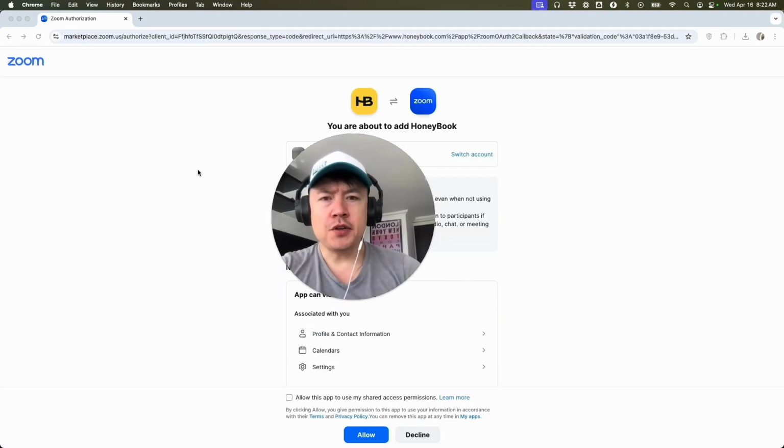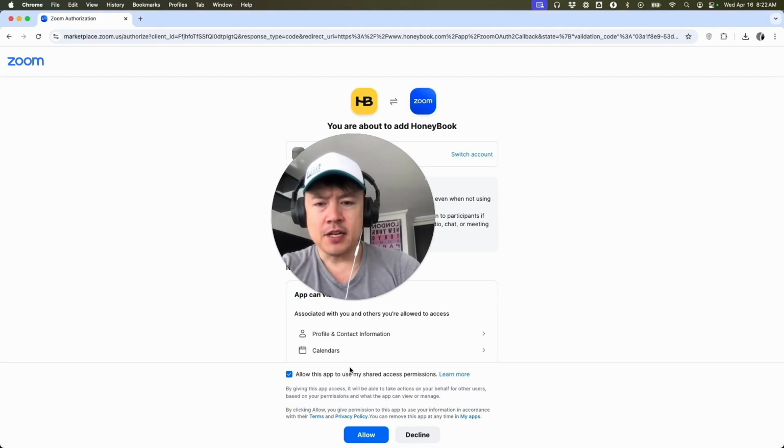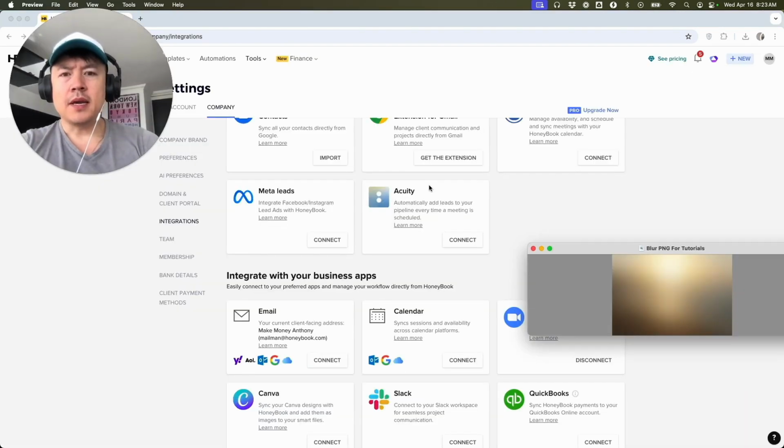Okay, next Zoom's going to warn you that you're about to connect your HoneyBook to Zoom, and all this information is going to be shared. If you're okay with that, click on this Allow This App button right here. And then you want to click on the blue Allow button. Okay, a quick second later, the page refreshes back to my HoneyBook. And as you can see right here, my Zoom is now connected. It shows my email that's connected to my Zoom. So now when I set up a meeting in HoneyBook, I can automatically add in my Zoom meeting link.